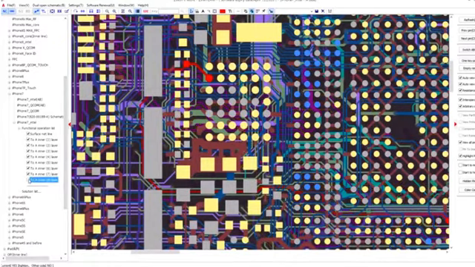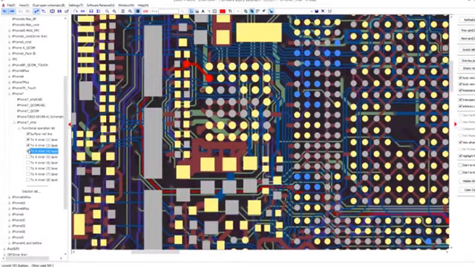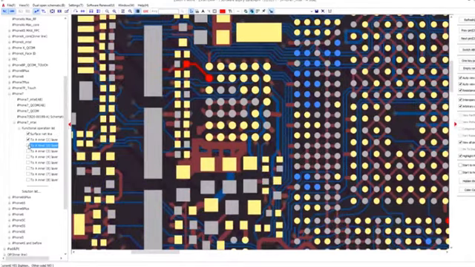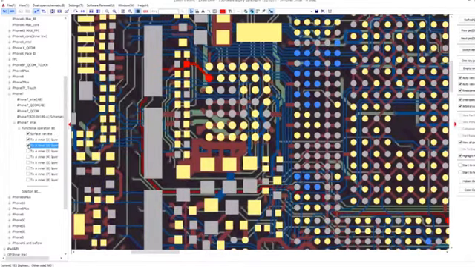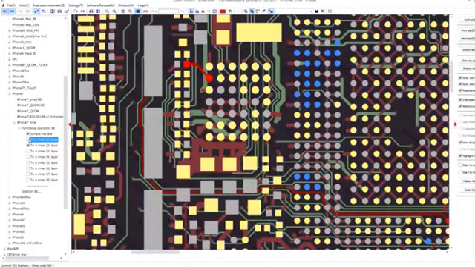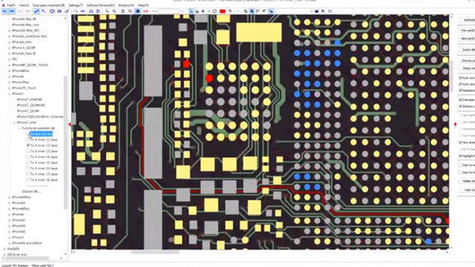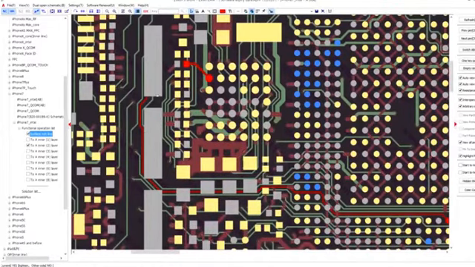Like if I disable layer 8, it's still there. Layer 7, it's still there. 6, 5, 4, 3, 2. So it's in layer 2. I can hide layer 1. I can hide surface lines, and I can see. No, I need surface net lines. It's in layer 2.